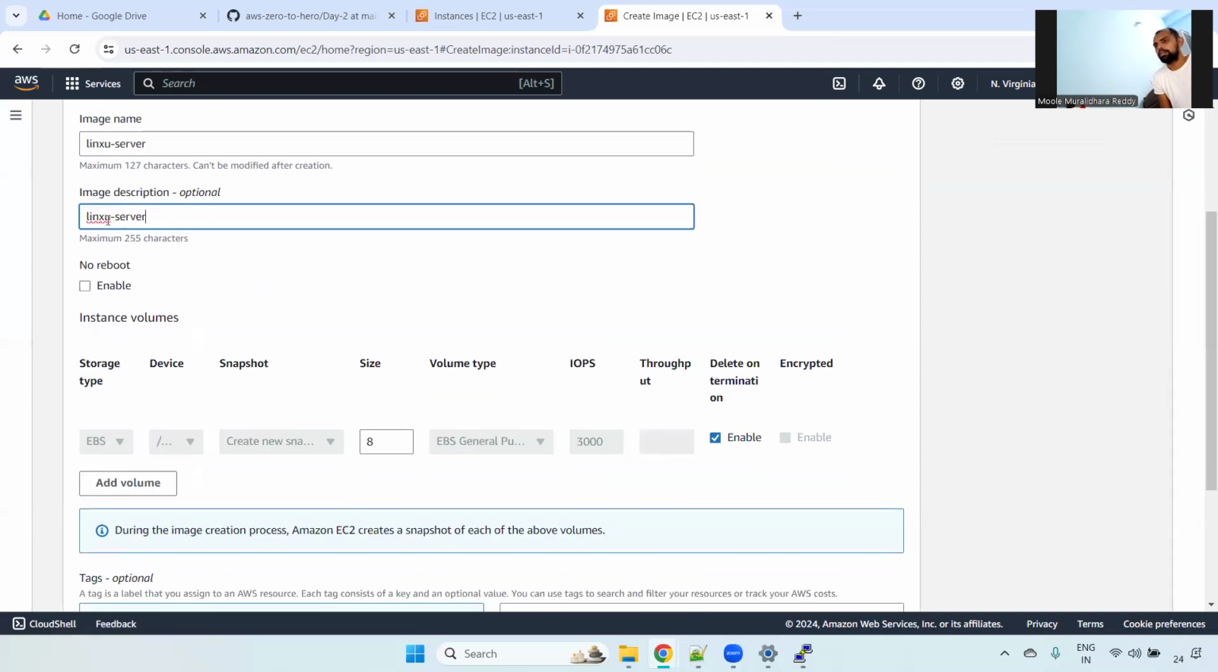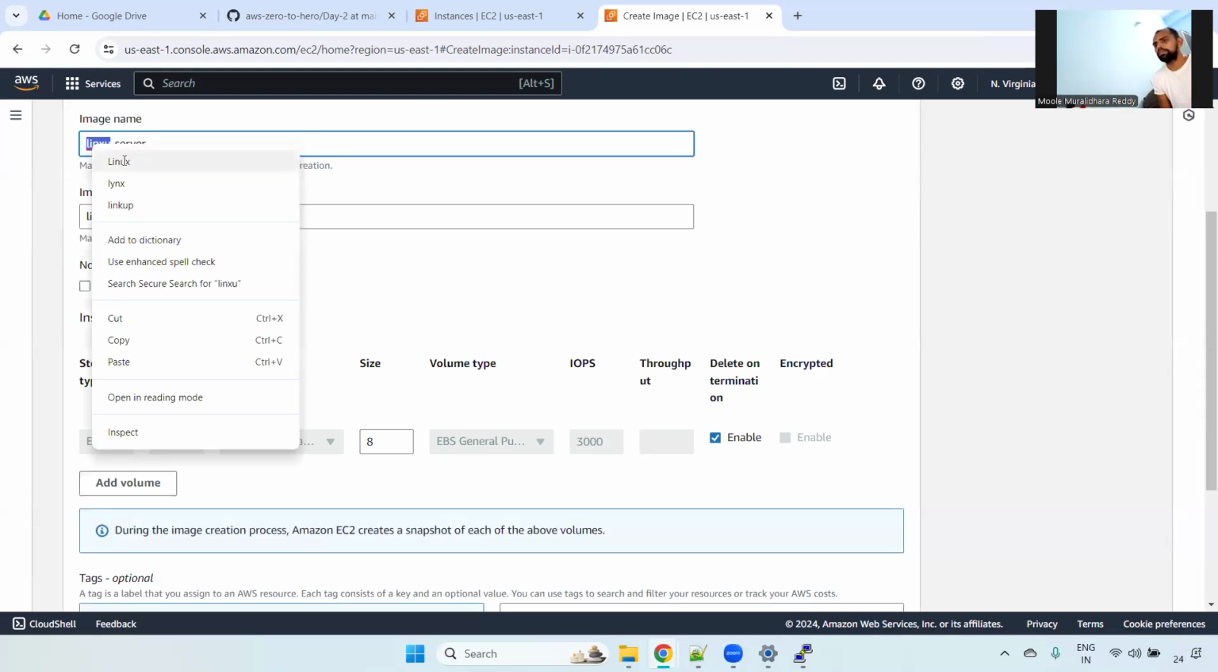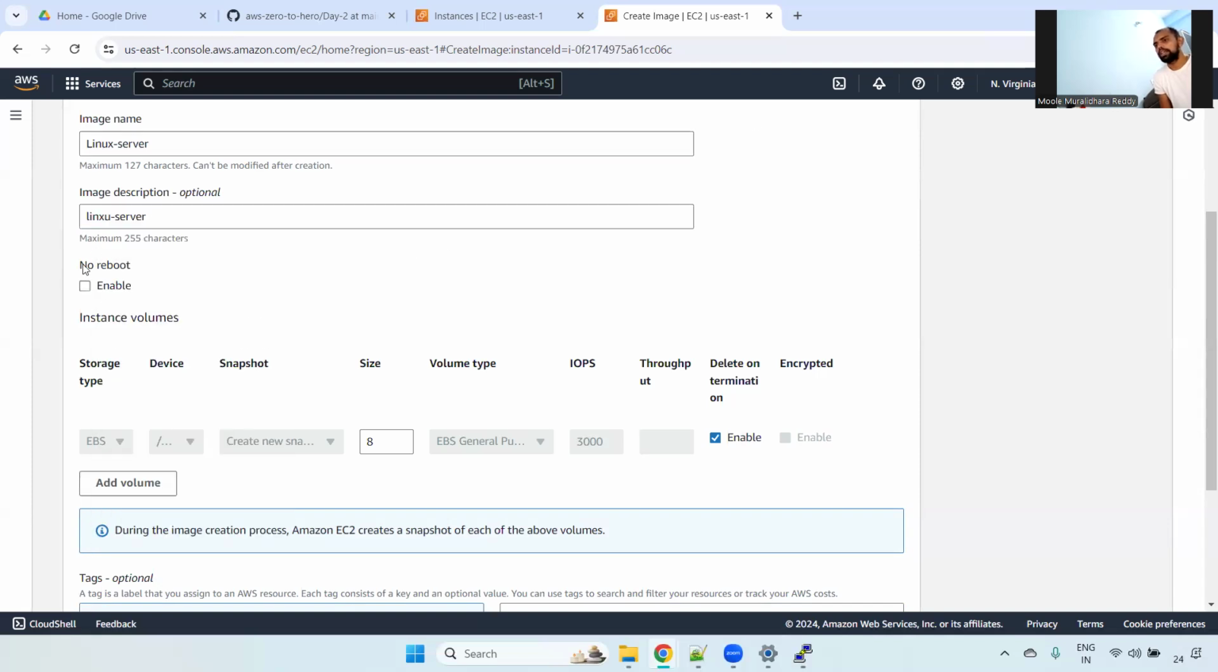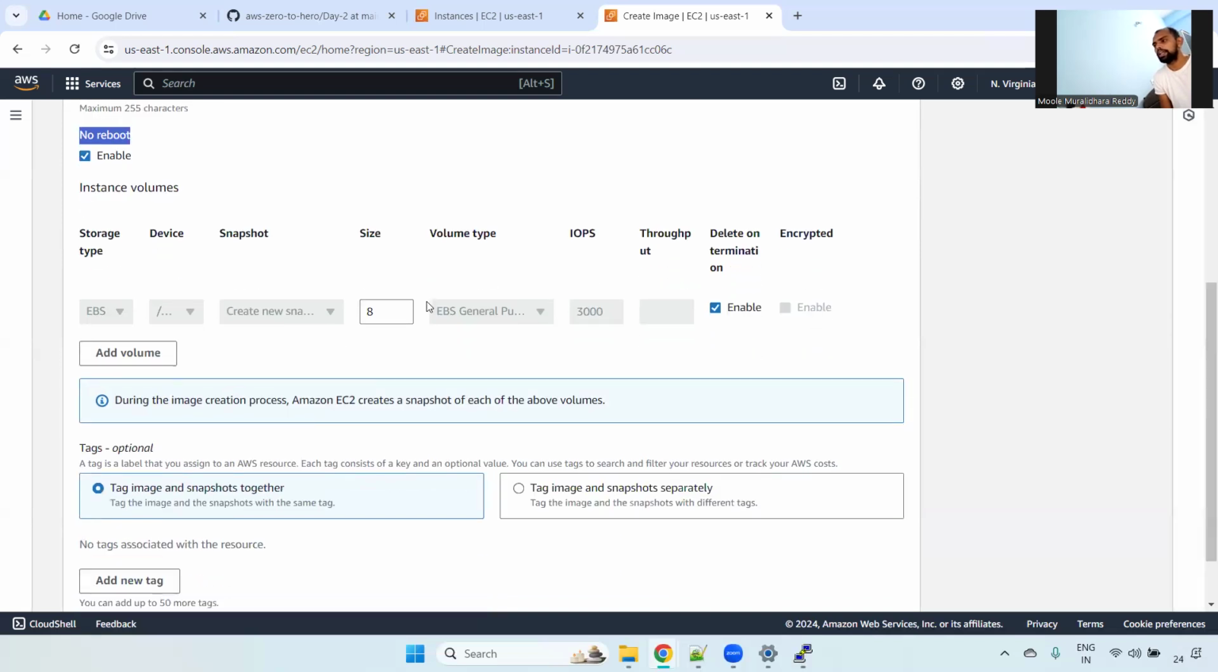You can also give an image description and a specific name. Remember, guys, if it is an application, you can give the specific instance name. As just an example, I'm giving Linux server. Next is No reboot. If you don't require a reboot, you can enable this. And also, when you are creating the AMI, the particular server contains EBS volumes.